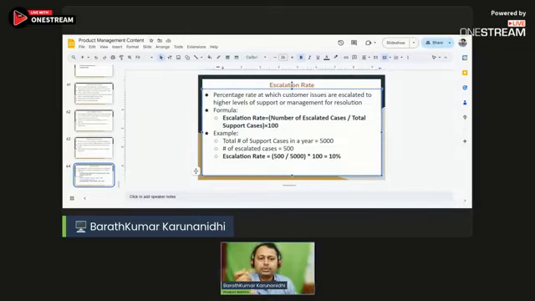So for example, as you see on the screen, total number of support cases in a year. Say for example, you're receiving around 5,000 support cases in a year for your product or service. Out of 5,000, we have around 500 escalated cases during that year. And with that, the escalation rate is going to be 500 divided by 5,000 into 100, which is around 10%. Which means 10% of your support issues that come through your support channel are being escalated to higher levels for faster resolution. So this is about escalation rate.